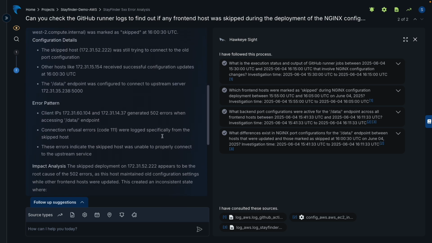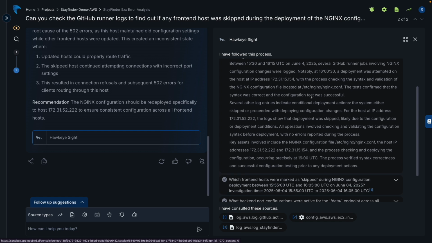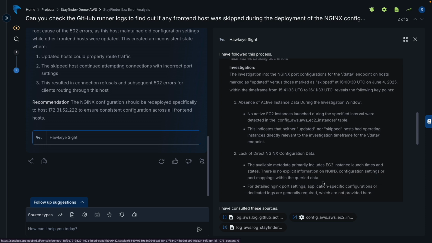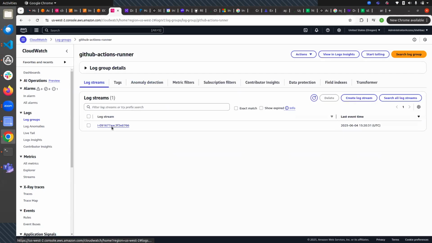And then the user digging a little further came in and asked a follow-up question. And we'll see in this follow-up question, the NGINX configuration changes were narrowed down to the deployment with the GitHub Actions. So we see here the GitHub Action runner logs were consulted. Now let's take a quick look at the logs.